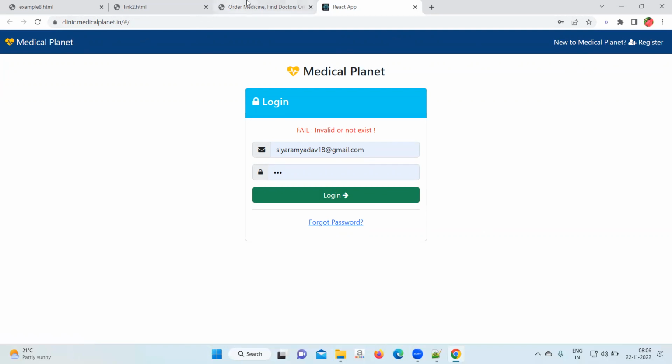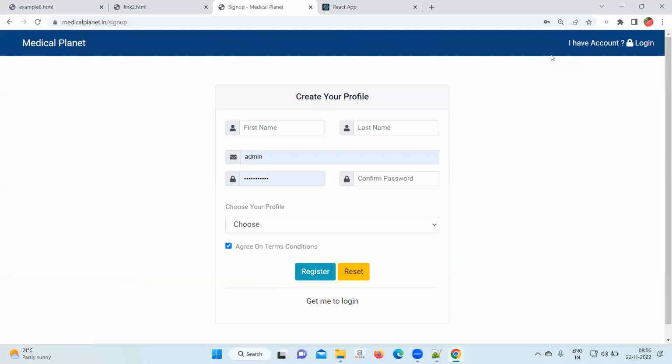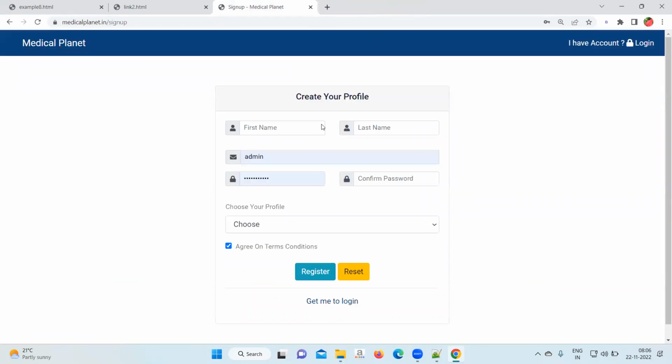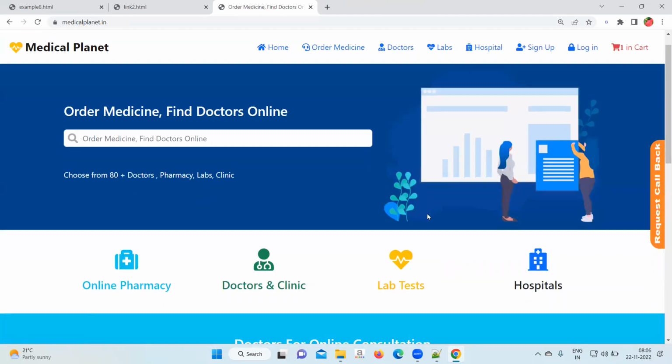We need to go back somewhere here. So from here, other pages are linked. We can click here. Maybe this page will be hyperlinked. See, that page does not exist. It will work. So when I click, it comes here.